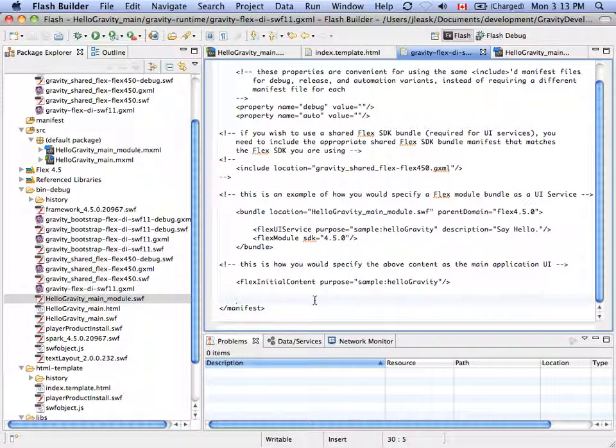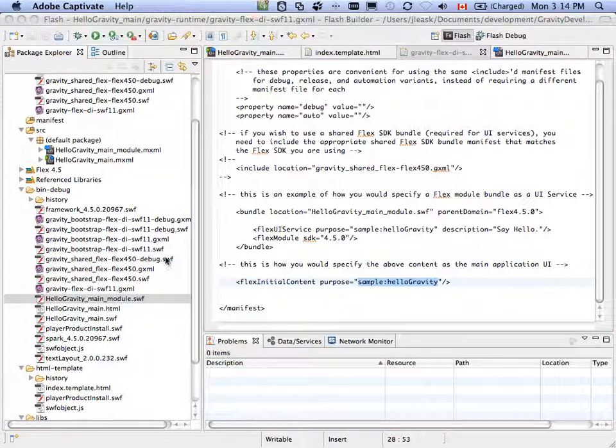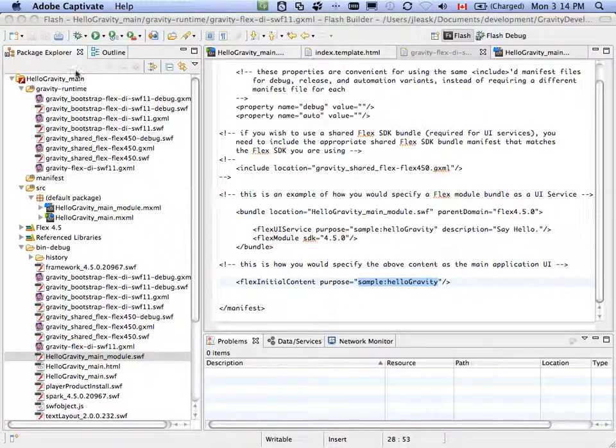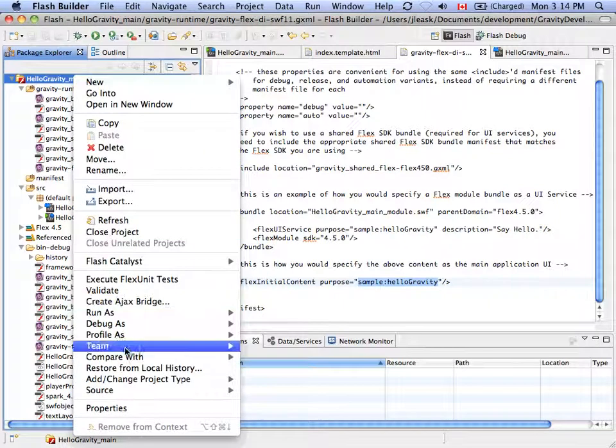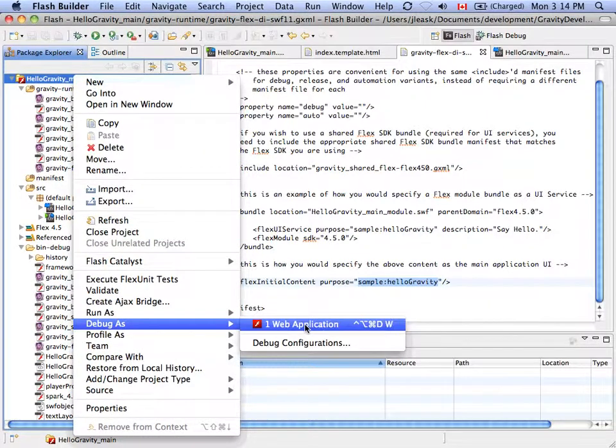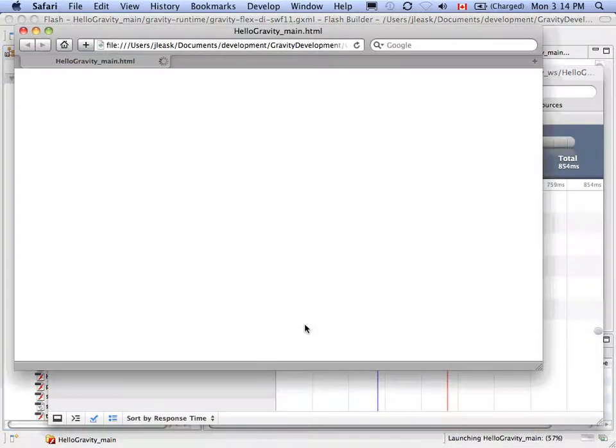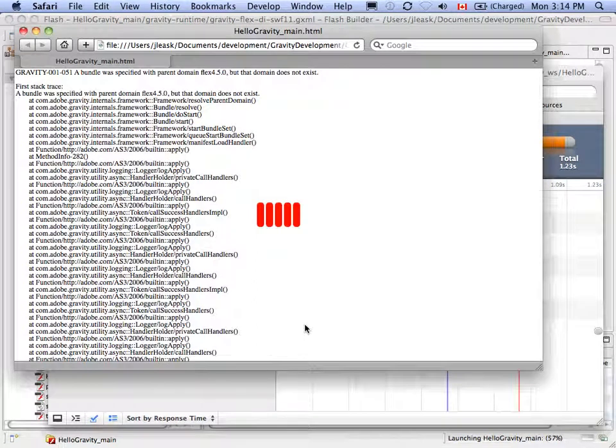And our system now, we need to declare what is the main app for the overall Gravity system. So that's the Flex initial context. And that's saying that our purpose is going to be Hello Gravity. Okay, so let's save this and we're going to let it run. So we'll come back and we'll let our application run again. Now I am expecting an error here, but I want to show you the things that can go wrong as well as the things that can go right.